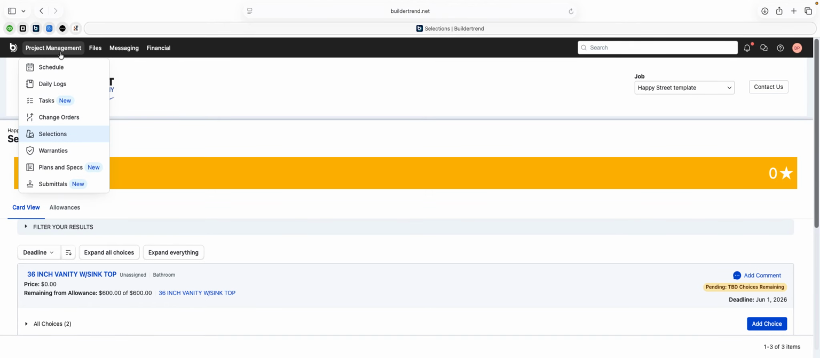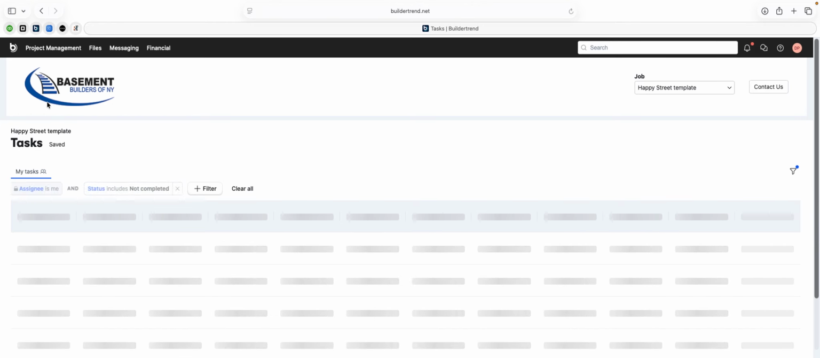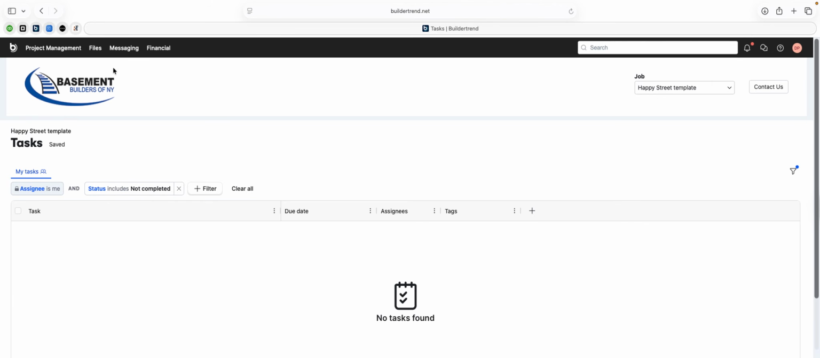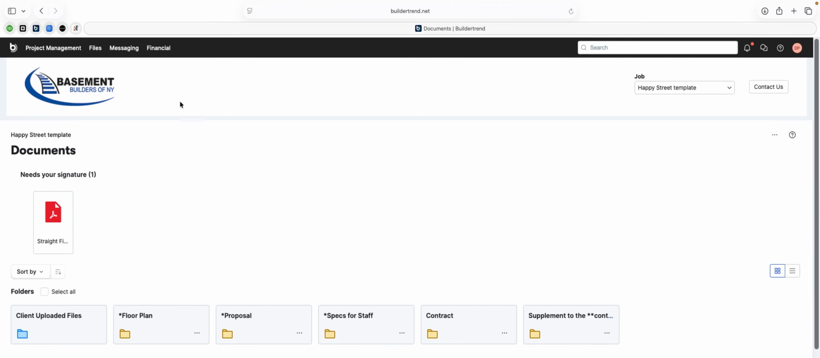We're going to go back to project management. As far as if there's any tasks for you to do, these will be listed under here. Okay, the next one would be documents, and we're going to send you a contract, the supplement, the proposal, and then a floor plan. All these will have to be signed off on.